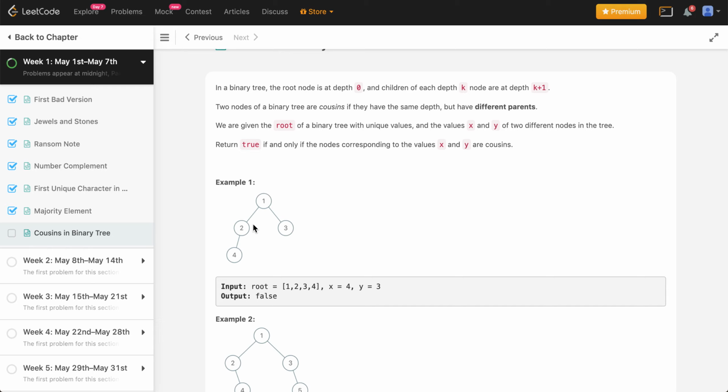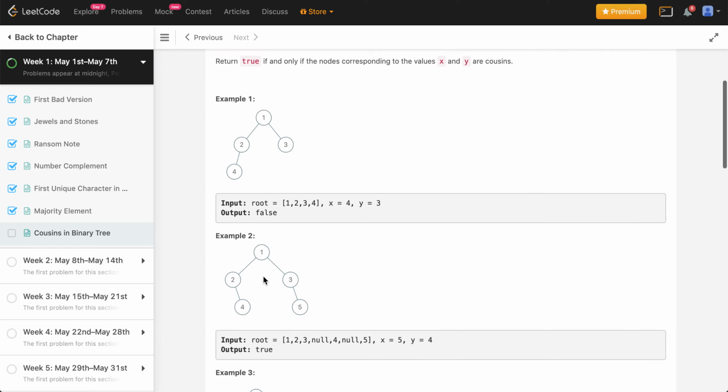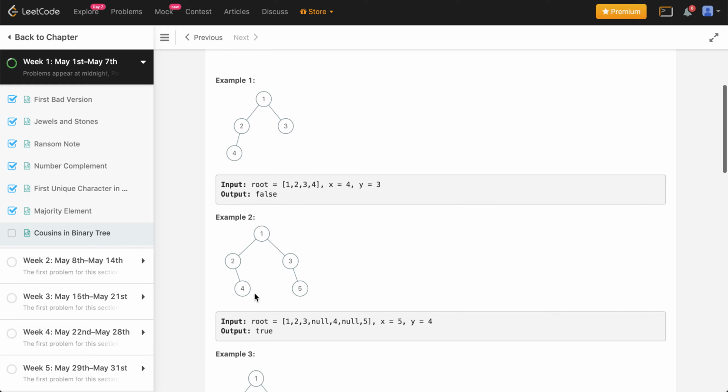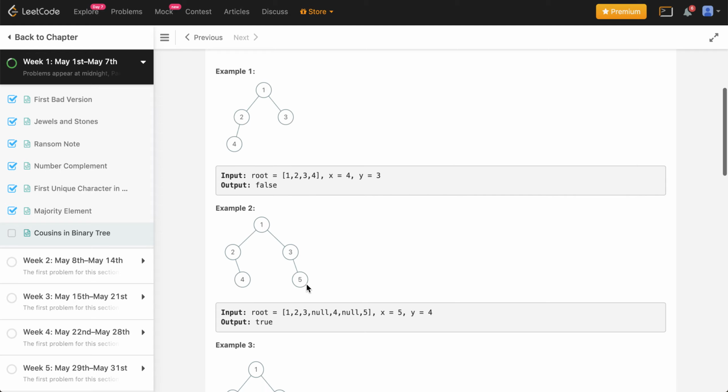They would be siblings. They've given us another example where you have a binary tree like this, and they're comparing values 4 and 5. Do note here that 4 and 5 are at the same level, but they have different parents. Therefore, they are construed as cousins. So the output is true.